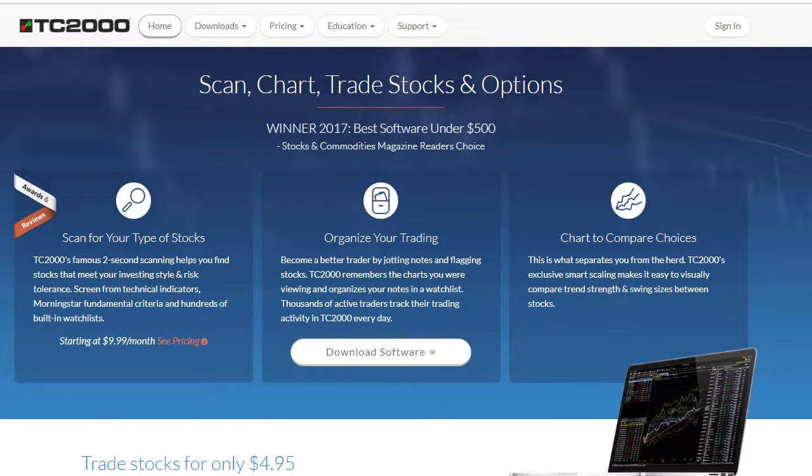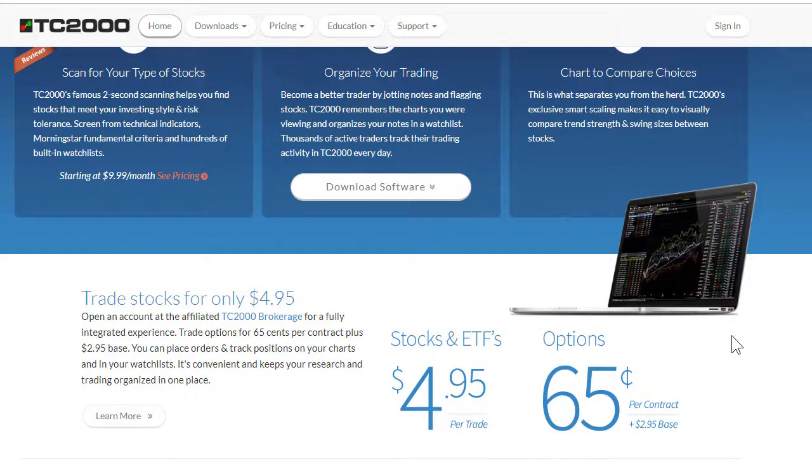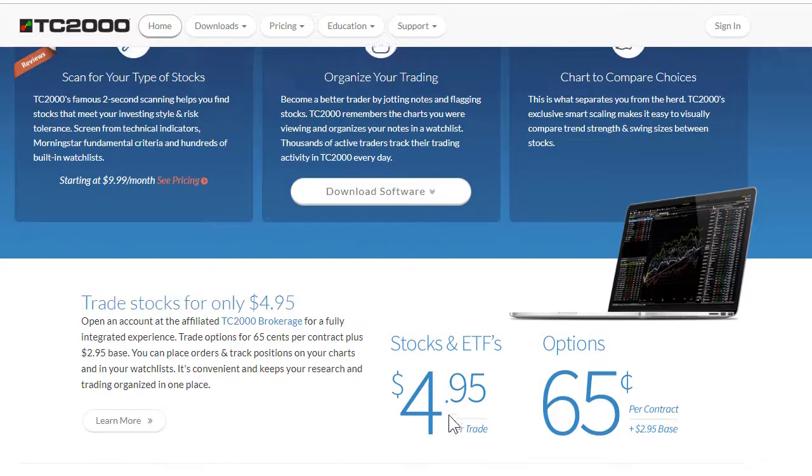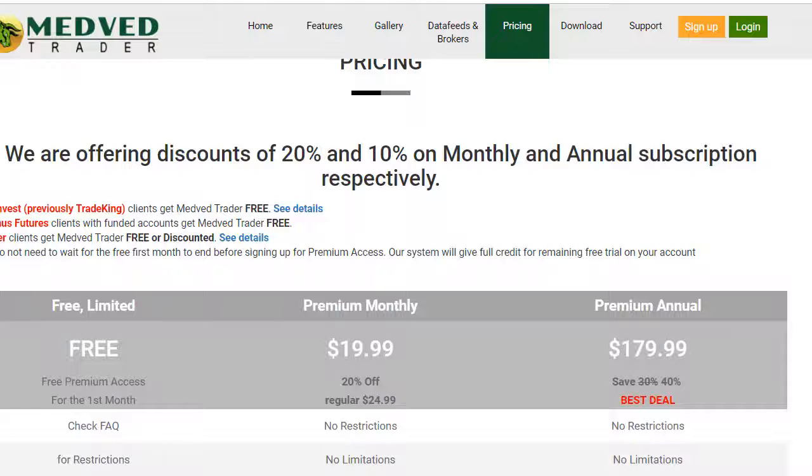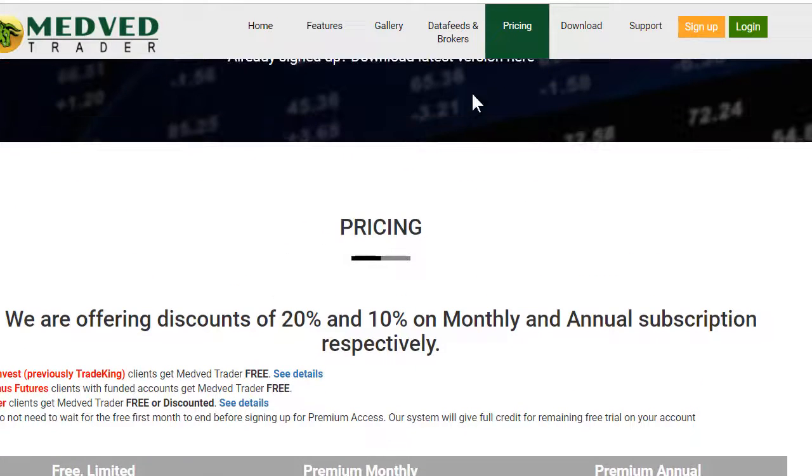So now a lot of these platforms you can trade from them. TC2000 now is offering stock and ETF and option trading. They don't carry futures. And like I said, NinjaTrader is offering future trading. They don't carry stocks or options. So it's interesting, and right there, you don't have to go far. And then the Medved trader, I don't know if they offer their own broker. I don't think so, but that's probably coming down the line too.